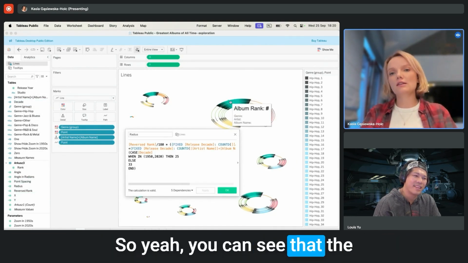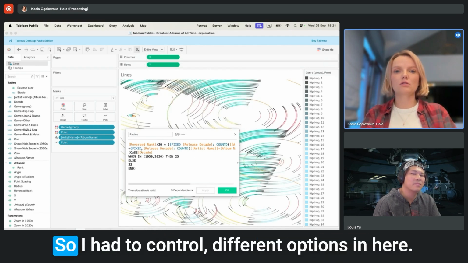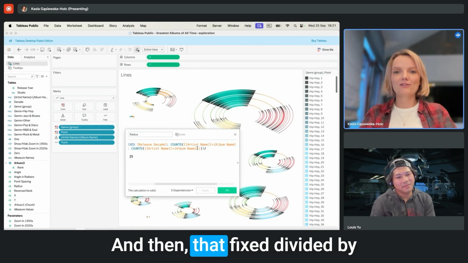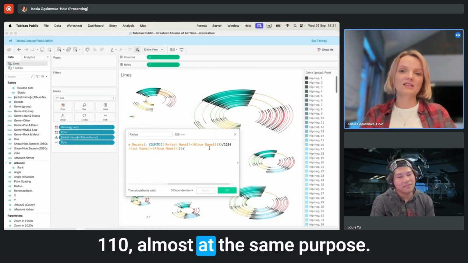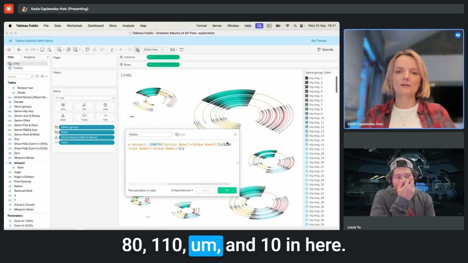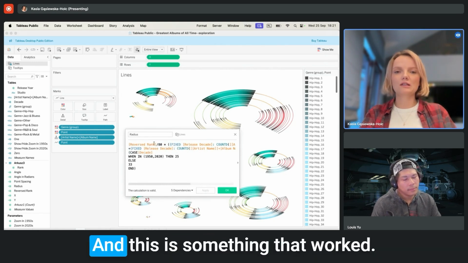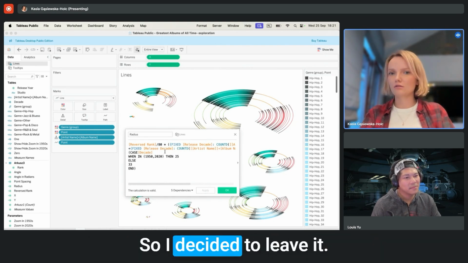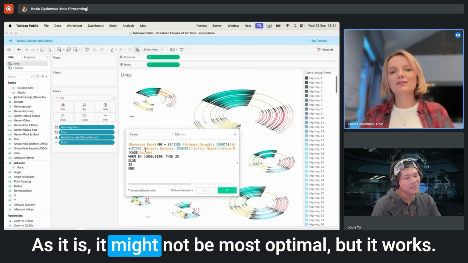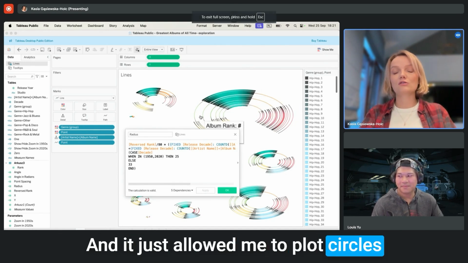So yeah, you can see that the circles are more condensed, and if I just change it to 20 here, it would be fairly massive, right? So I had to kind of control different options in here. And then that fixed divided by 110 almost had the same purpose. I could probably somehow combine 80, 100 and 10 in here, but honestly, I was just playing around with different options, and this is something that worked, so I decided to leave it as it is. It might not be most optimal, but it works, and it just allowed me to plot circles exactly where I wanted them to be.